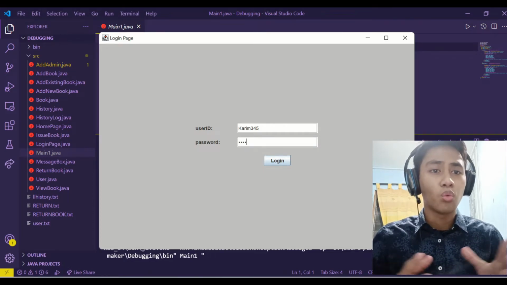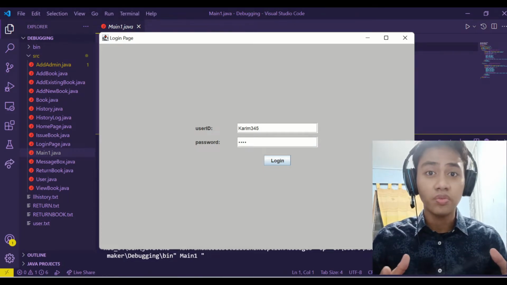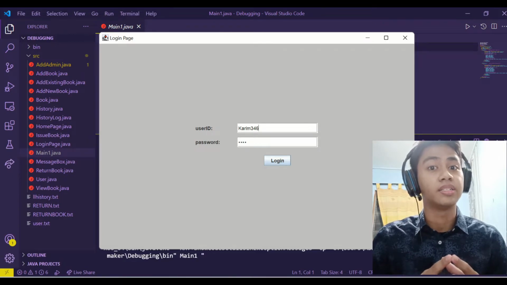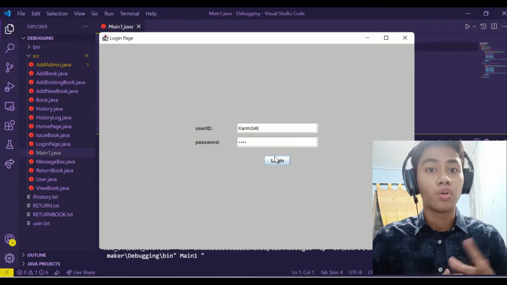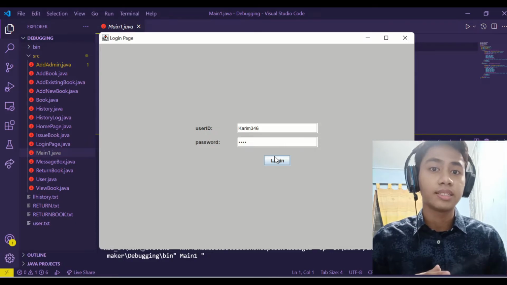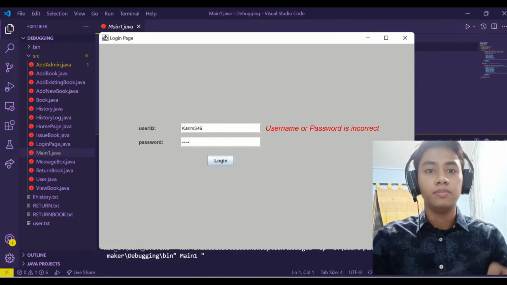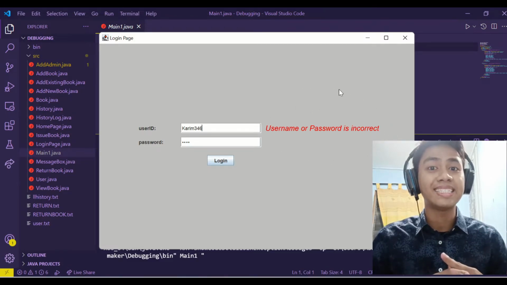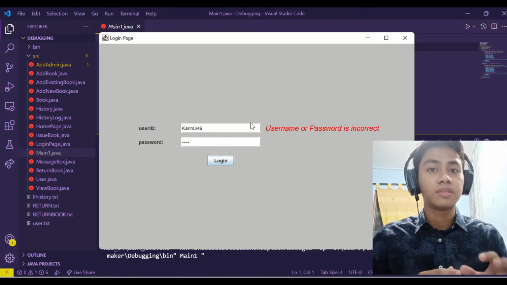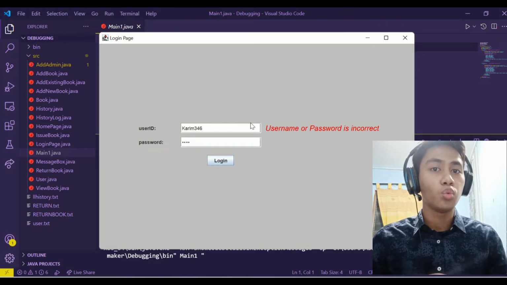But what will happen if the librarian inserts either a wrong username or a wrong password? Let us try it out. Now we can clearly see that the system doesn't allow the user to enter the system itself. And now we will try to type the real password and the real username.